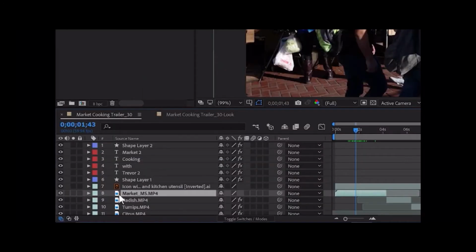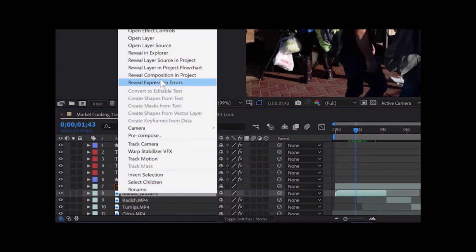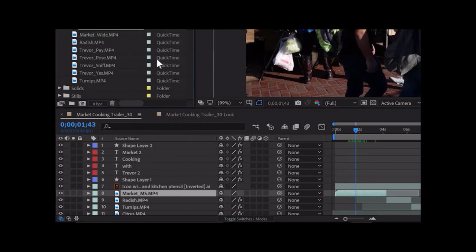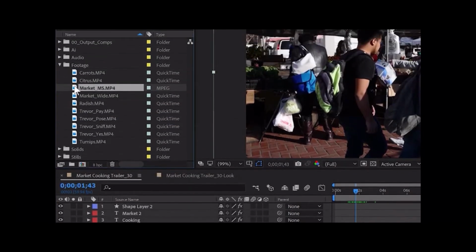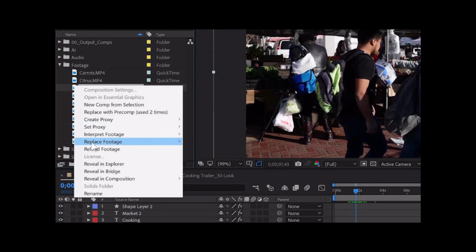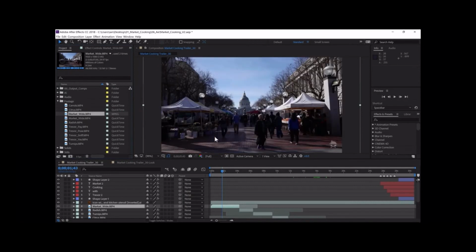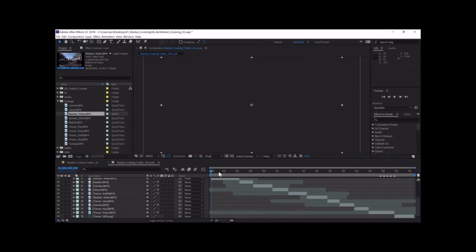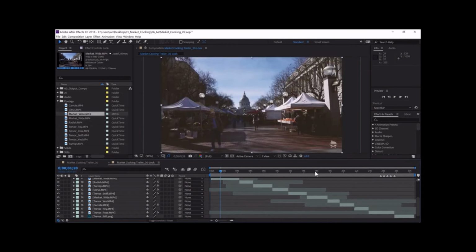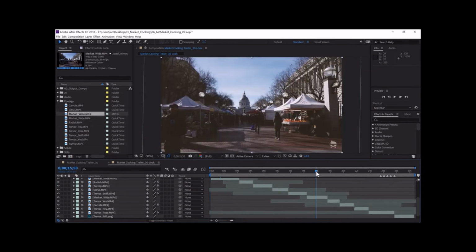I'll right-click or control-click on Layer 8 and choose Reveal Layer Source in Project. Now I can right-click on that file in the project panel and choose Replace Footage, File, and navigate to the footage folder. Let's replace this with the market-wide MP4 file. When we look in the timeline of each composition, you'll notice the file was updated in both. Now you'll notice the same footage appears in the timeline again.